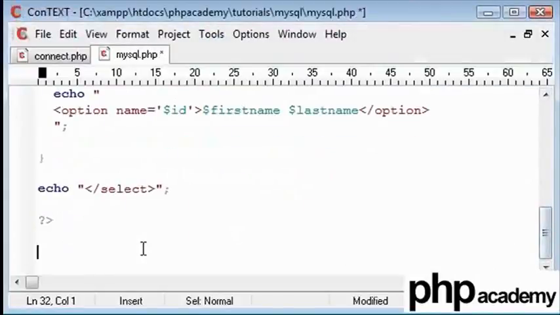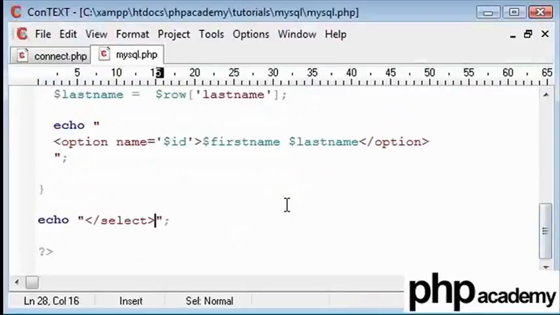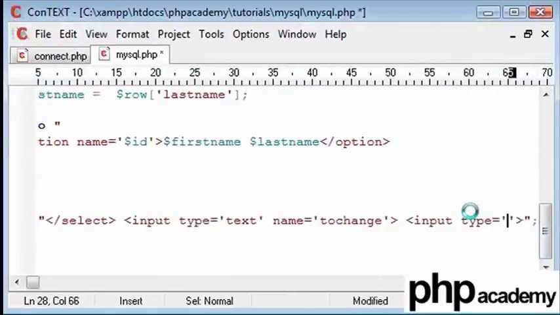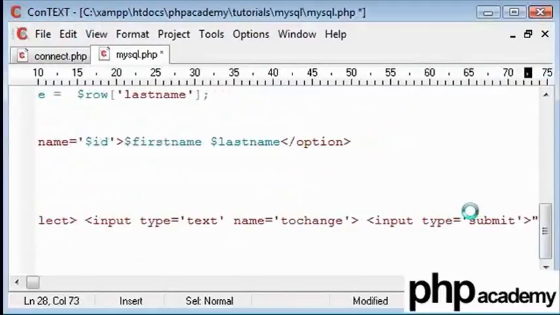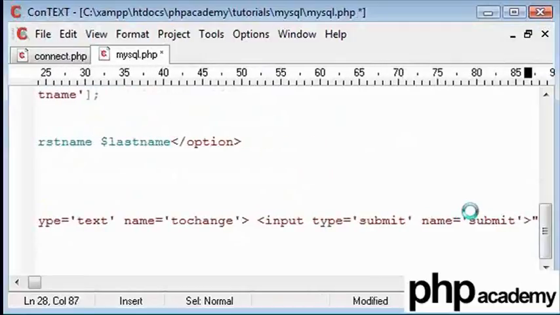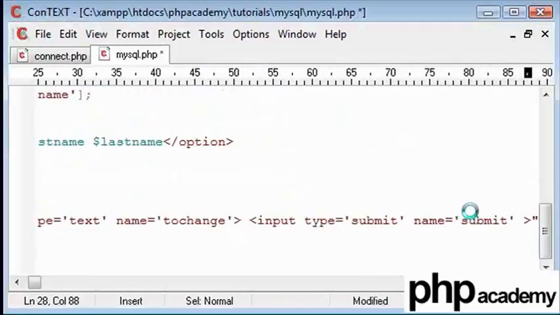So here I will start to create my update form. I will put an input box after my select, and this is going to be text. The name will be to change. This is what we're gonna change by. Next, we will create another input element called the submit button, whose value will be change.